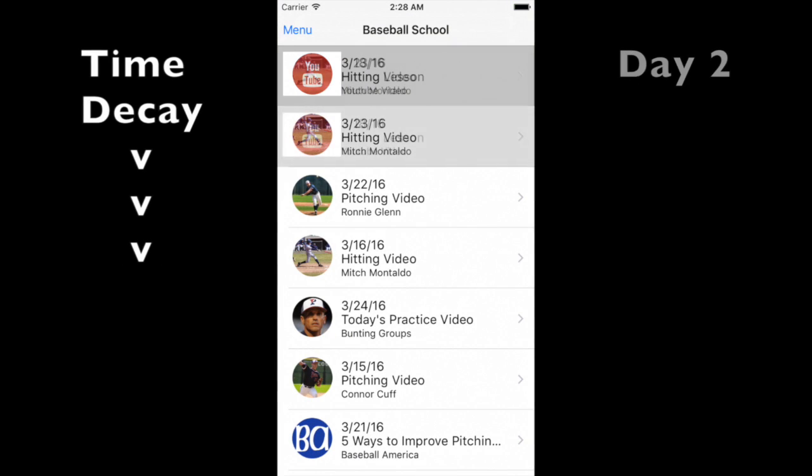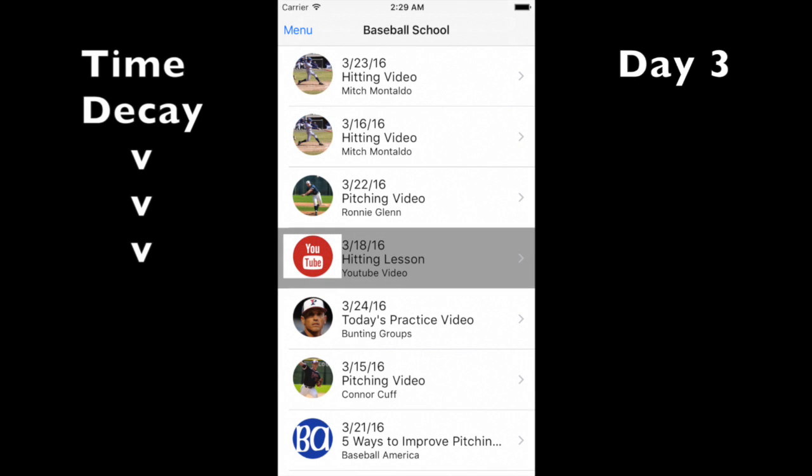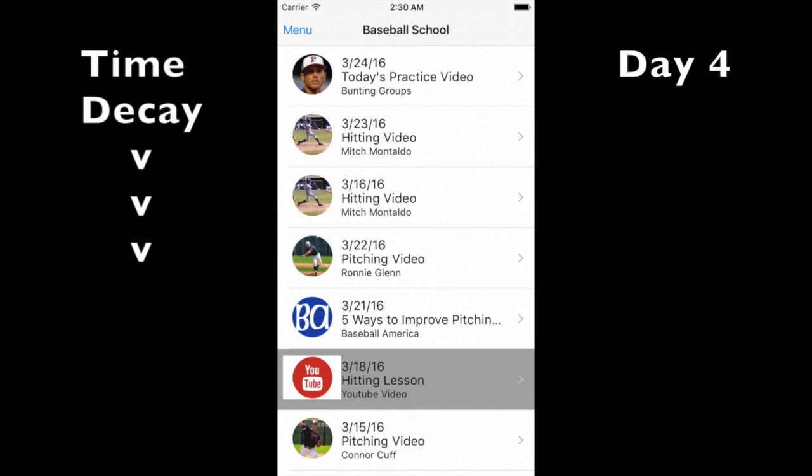Here's an example showing how a post can fall in the feed. As days pass, the time decay begins to affect the post's rank, and it begins to drop down the list.